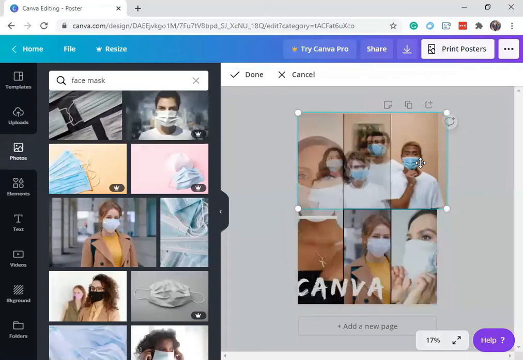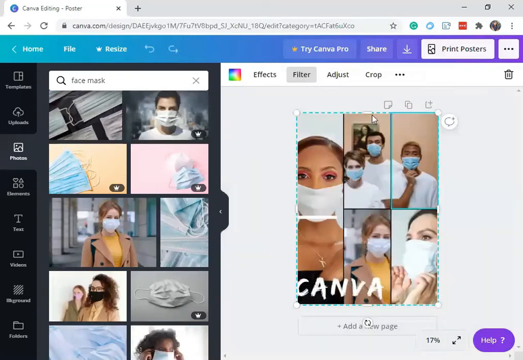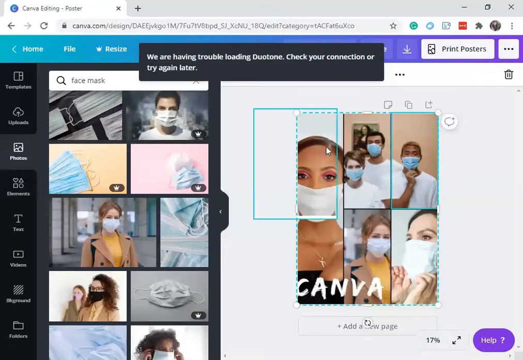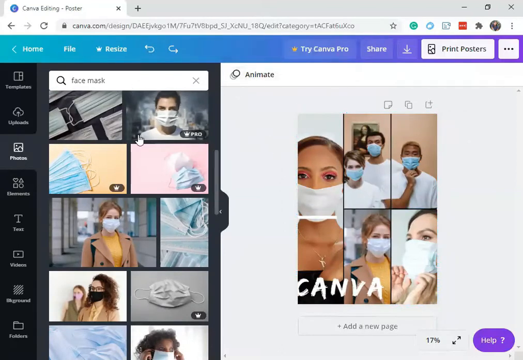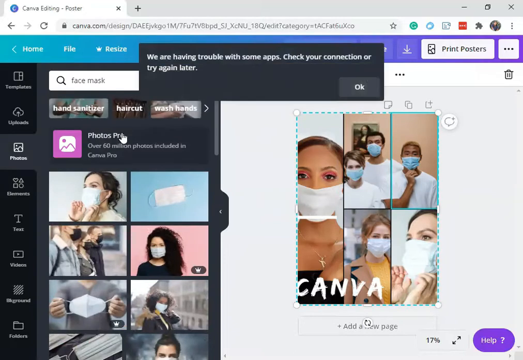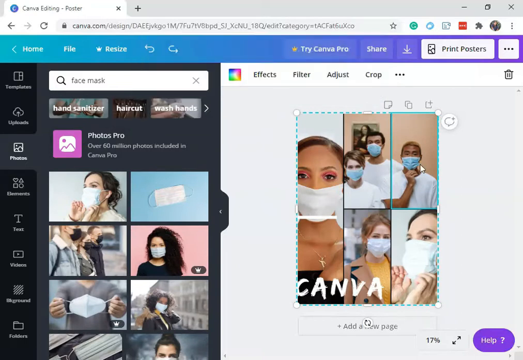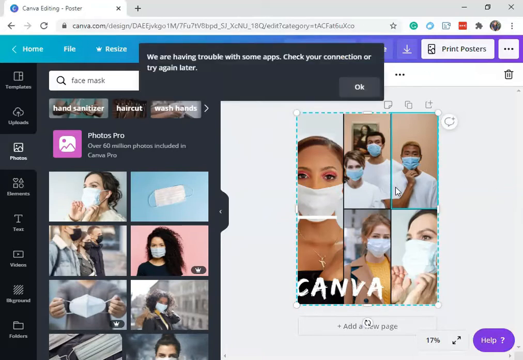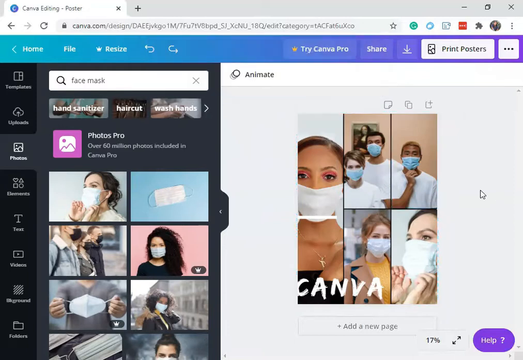The image went out, cancel. So let me cancel that, and then let's get another designing effects. Maybe I could not show it to you right now because my internet is having technical difficulty. It says here that we are having trouble with some apps, so I wouldn't be able to show everything to you just yet, but it's as simple as that.